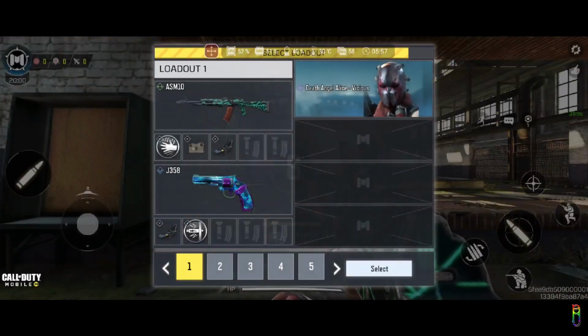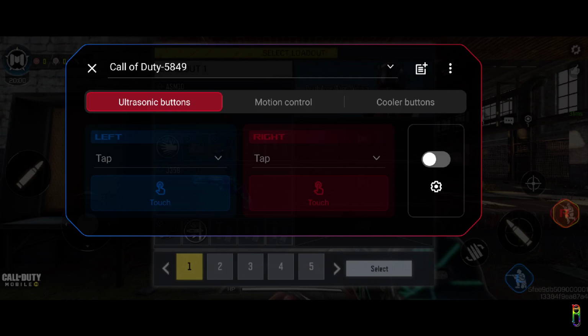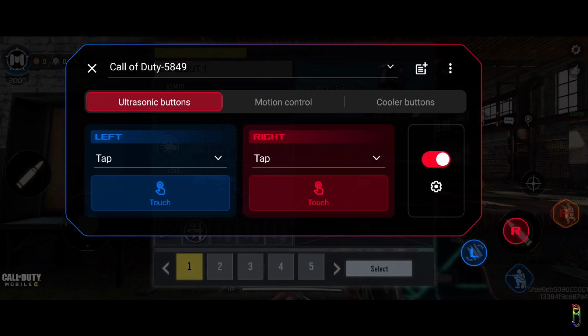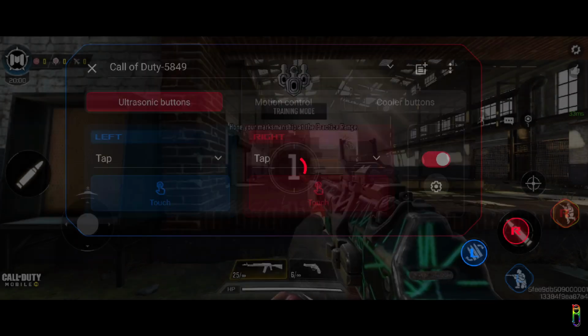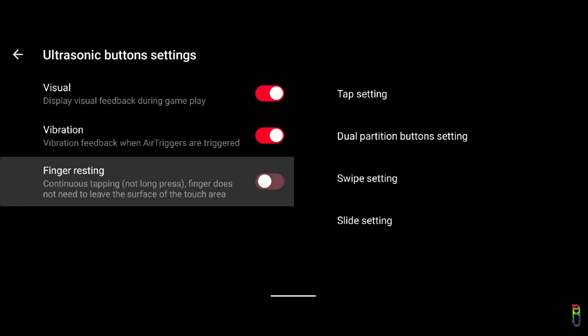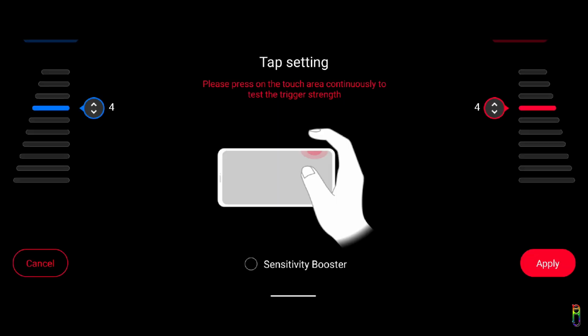For the AirTriggers, you'll have 3 tabs here. The first is the ultrasonic buttons, which refers to the 2 shoulder capacitive buttons on the side of the phone. You can enable and disable it. You can also go to the settings where you can set some toggles like the finger resting option, for example.